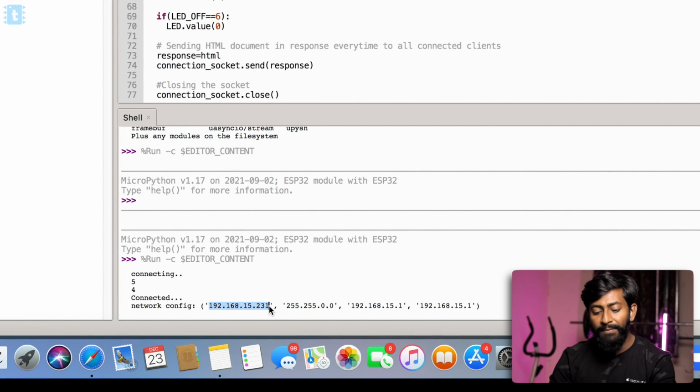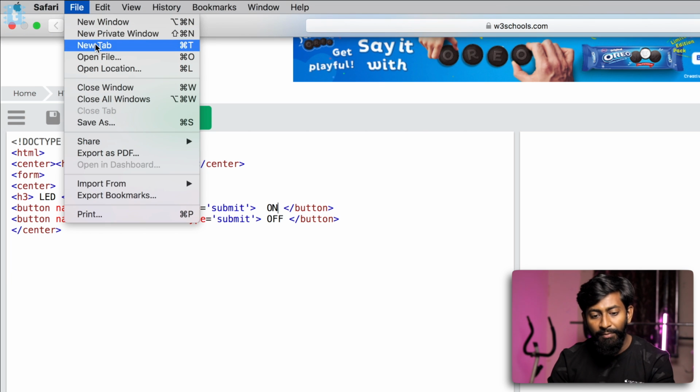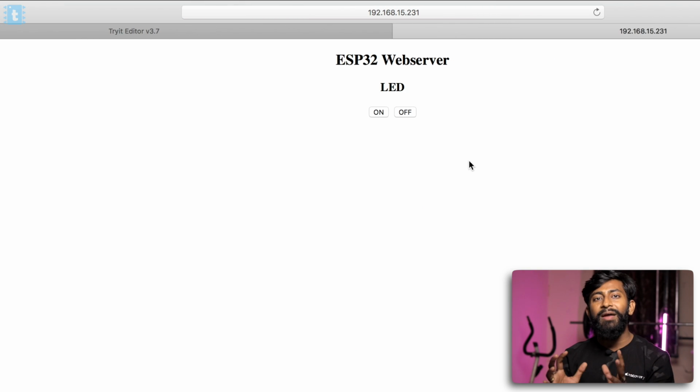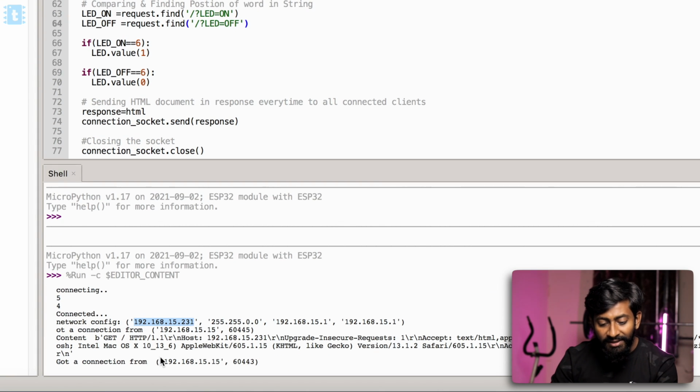I'll copy this local IP address and paste it in a new tab of my Safari web browser. Press enter, and as you can see, we got the web page as expected. And here, as you can see, we got the connection from this local IP address, which is the IP address of my Mac system, and this is the data being sent by my Mac system.